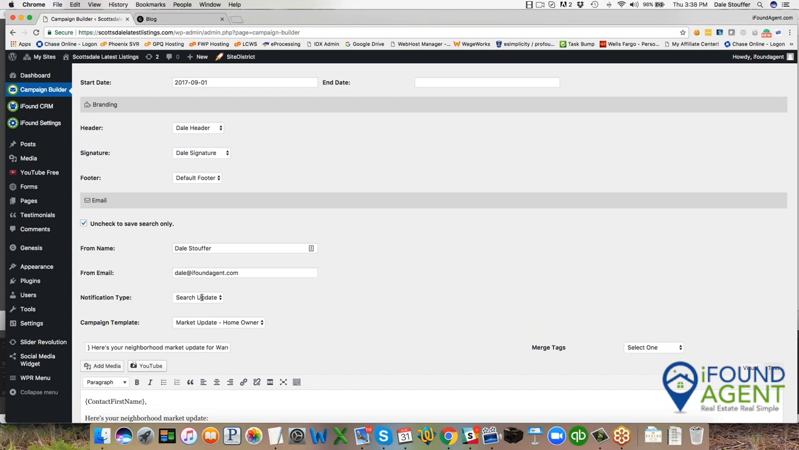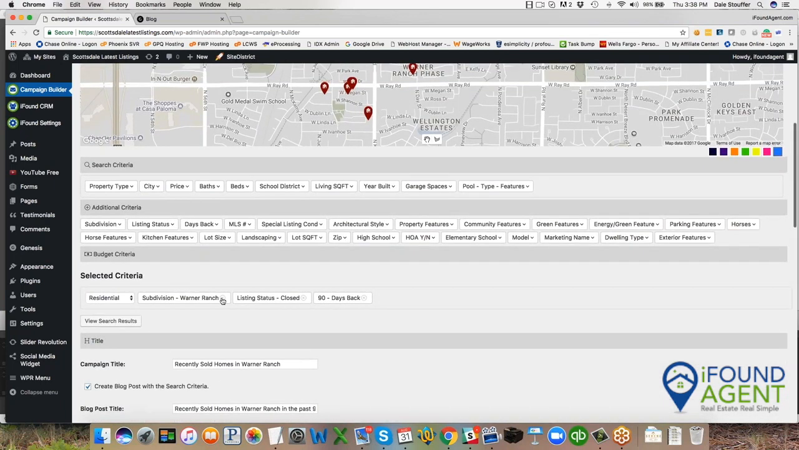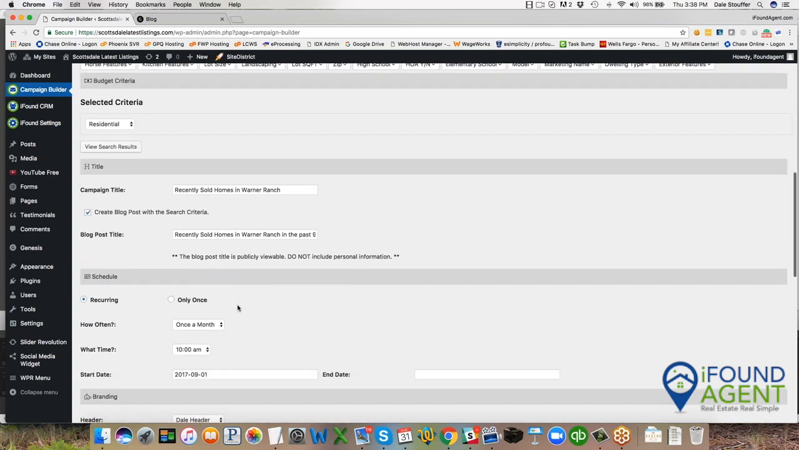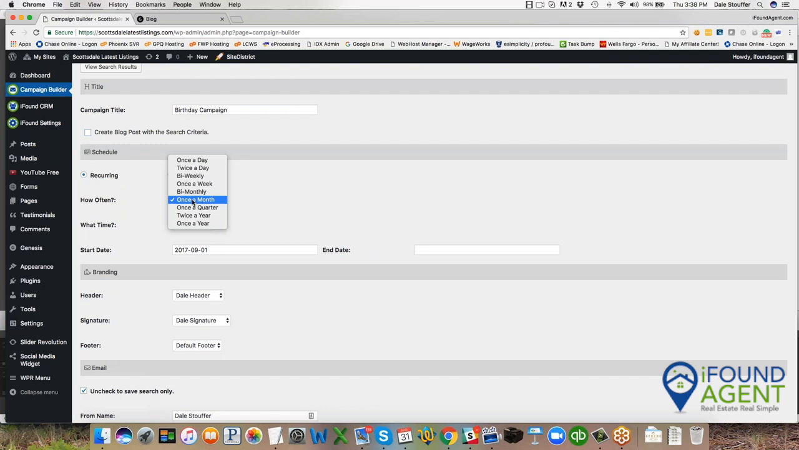Now, I want to turn on a couple of other things for Bob really quick. So now I'm going to get rid of the search. I'm going to bypass the search altogether. I'm going to get rid of this, and I'm going to come back down. I'm going to change this to say, this is going to be birthday campaign. And then I'm not going to blog it. So I'm going to get rid of the blog, and I'm going to send this once a year. So Bob only has one birthday a year.